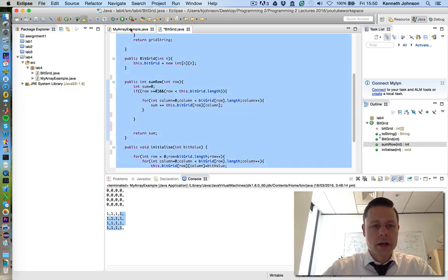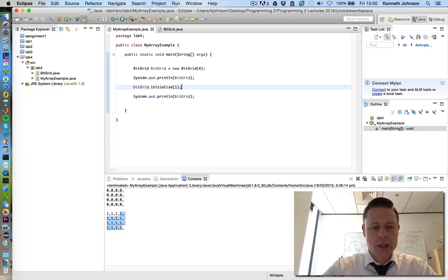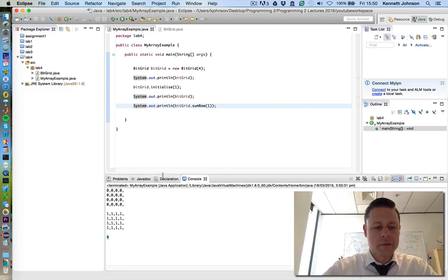So let's try running that. How about I initialize it to 1, and I do sum row number 1. And of course, as you expect, we would get 4.